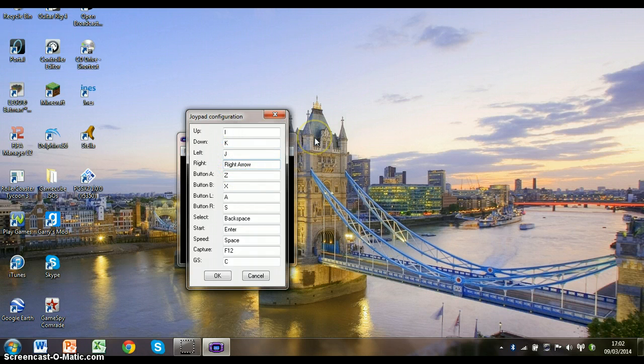J being left, L being right, A being A, S being B, Q being L, and E being R, space being select, enter being start, and I don't need any of this other stuff for this emulator here. Those are just basically for TAS runs and things like that.